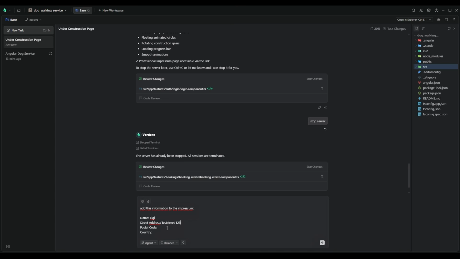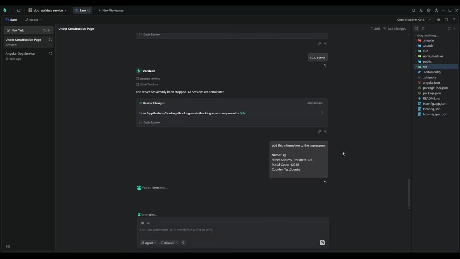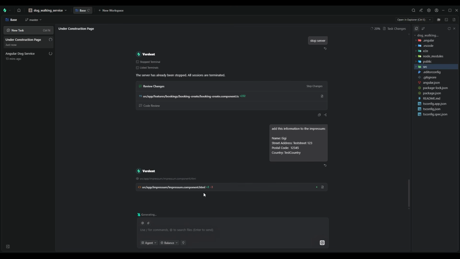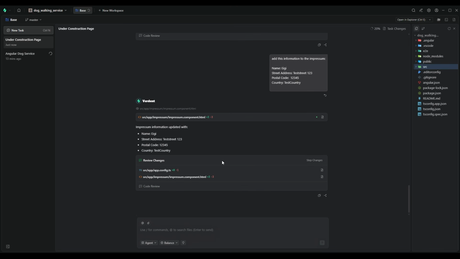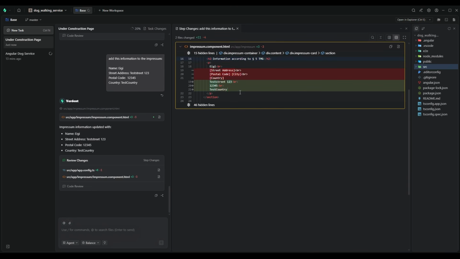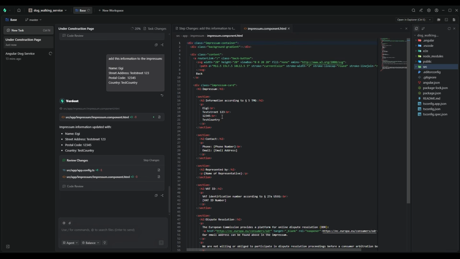We can also adjust things per prompt, like add this information to the impressum. We hit enter, Verdent analyzes it, editing the right files where it needs to edit. We can see the changes, how many lines added, how many lines removed, and here we have a perfect overview of what has changed. Easy to follow, easy to manage. We can also open this file in the editor and we see it did it perfectly.